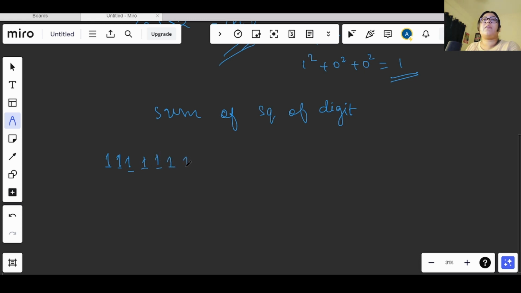After this we will have one more 1. Now after finding the sum of all these, what will I get? I will be getting a 7, right? Now this number that we have is not equal to 1, but then also this number is a happy number.